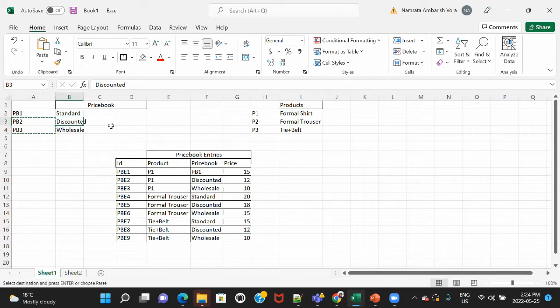this is like now the discounted price book. So for discounted price book, the ID is PB2, right? So I would say PB2. And for wholesale, it's PB3. So I would say wholesale is PB3. Okay, so this was just an example to show you in the backend how it will be shown. But for simplicity, I'll keep it like this.